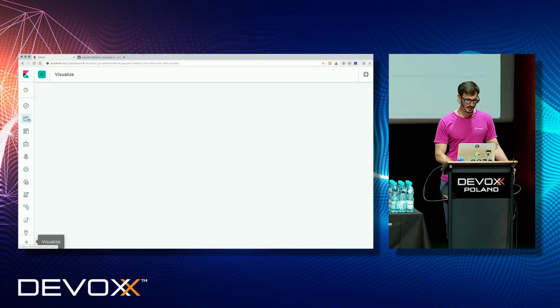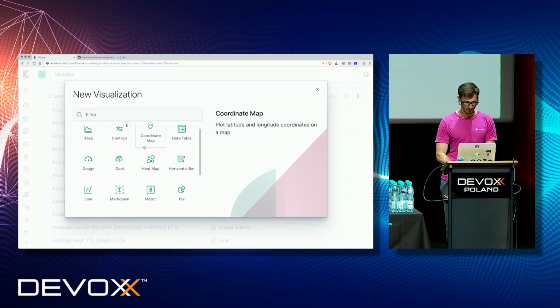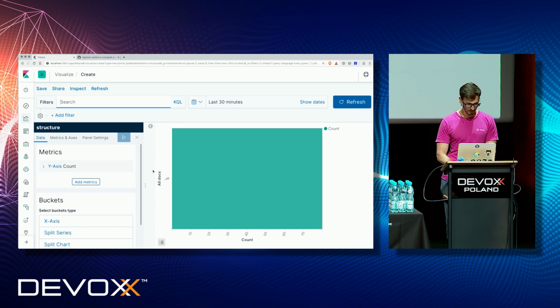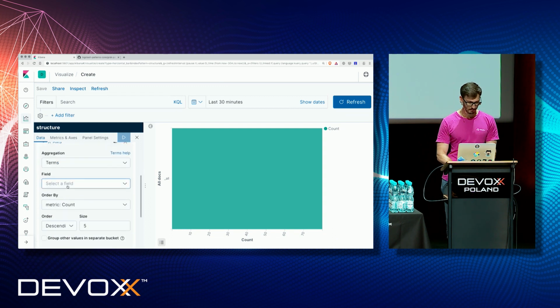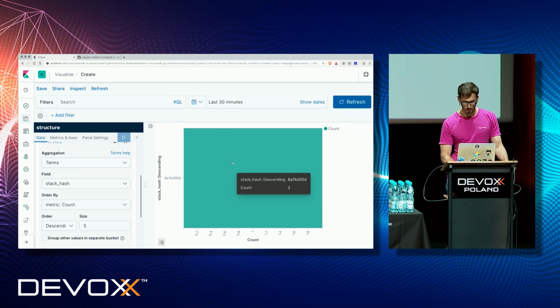And you could even visualize that. Since I only have a single stack trace, it will not be super impressive, but we could just say, I want to have a horizontal bar chart from the structure index. And then, for example, you could say the x-axis that I want to have here is a term. And the term I want to break this up on is stack hash. And when you run that, you would see the top 5 stack hashes. But you can see in the last 30 minutes, we only had a single stack hash. And this is the single one that we had.